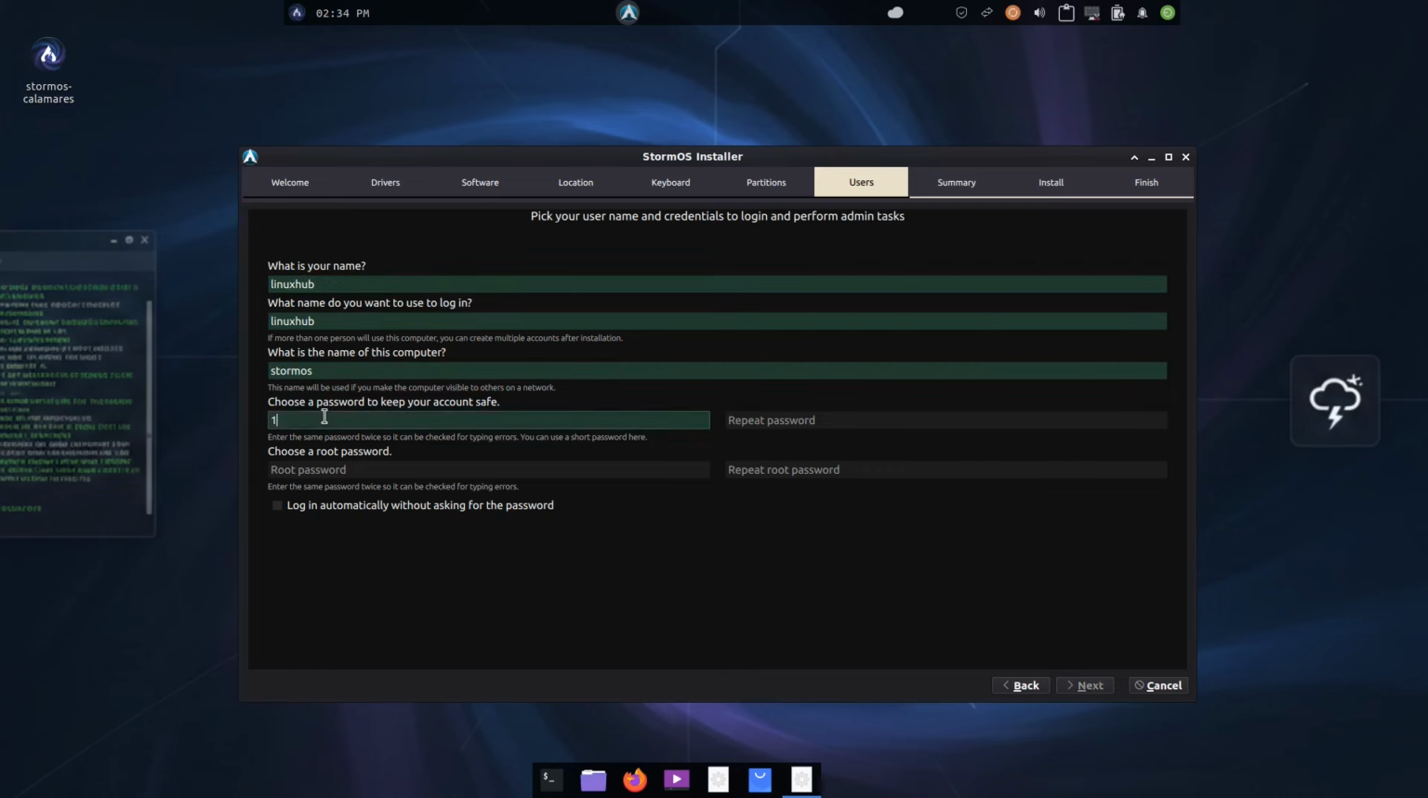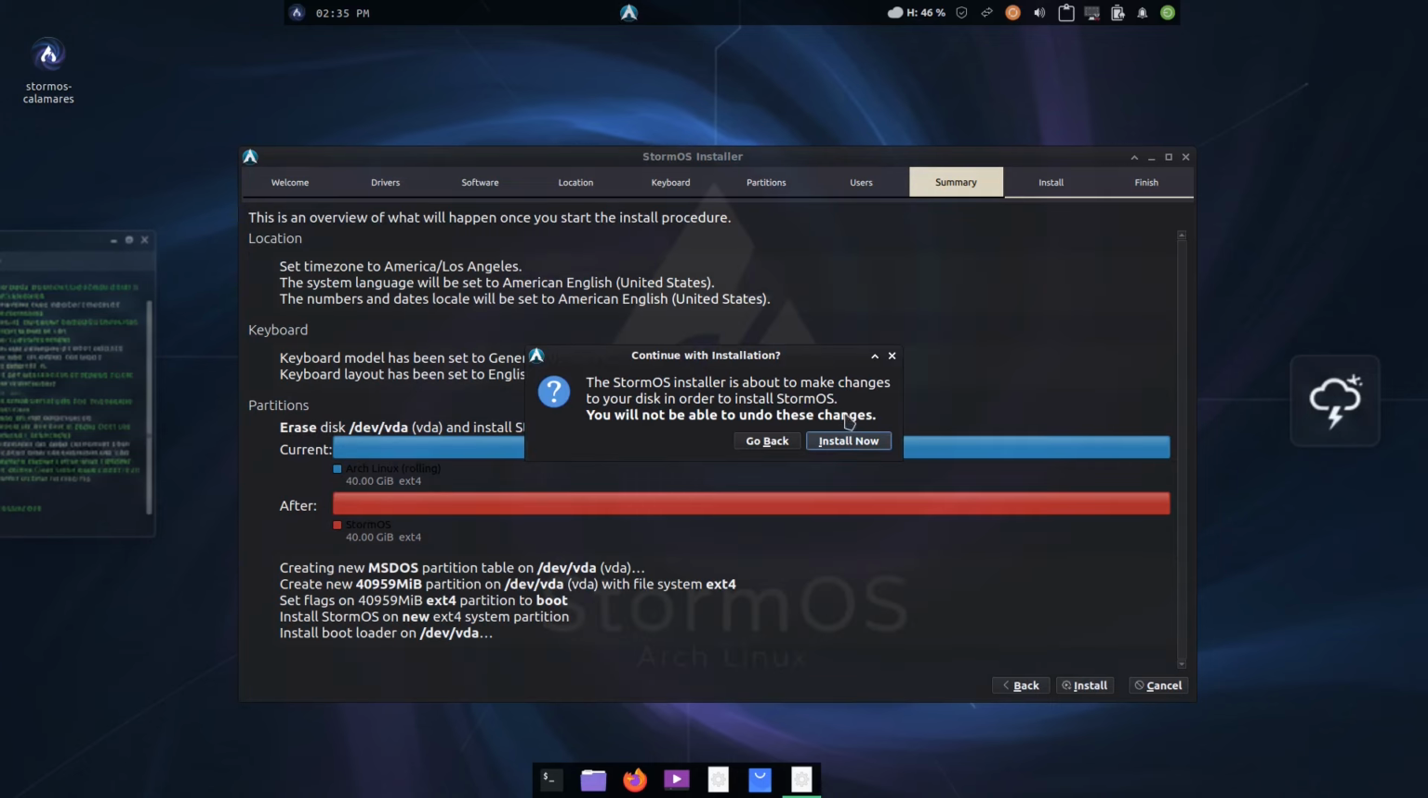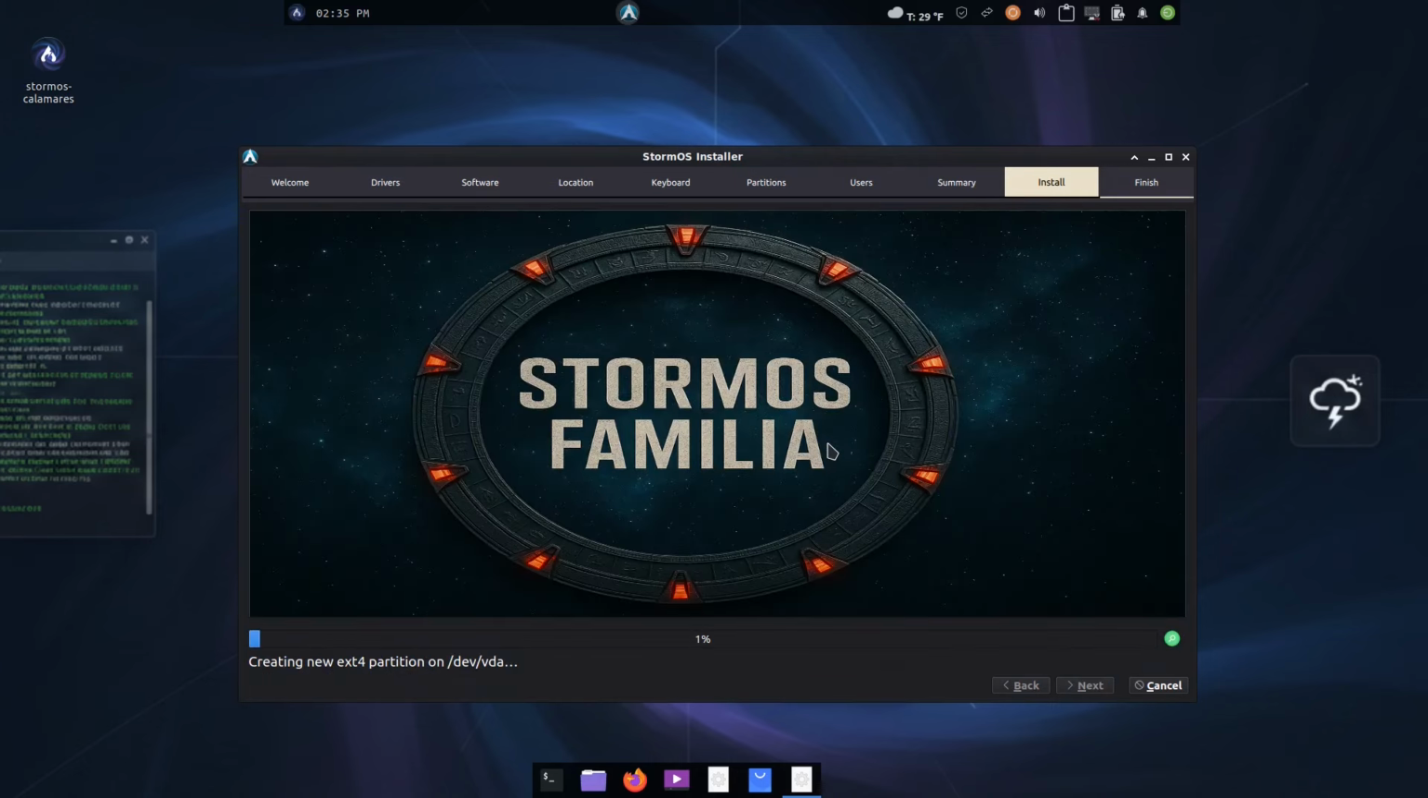LinuxHub, the complicated password. I know you can see it, so don't hack my system, okay? Play nice. All right, go to install and install now.